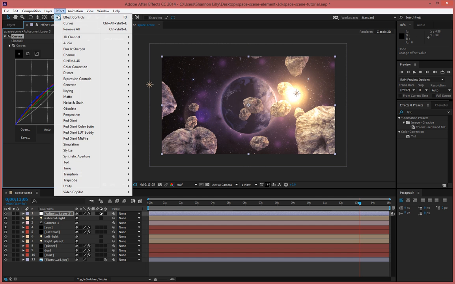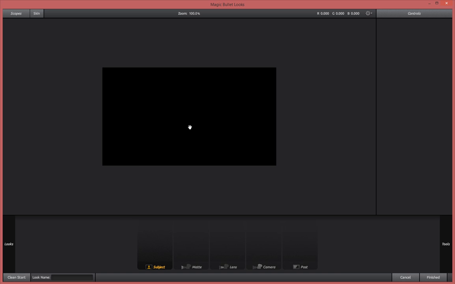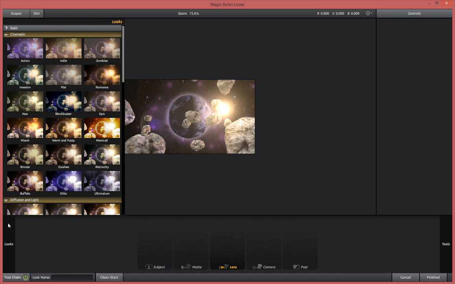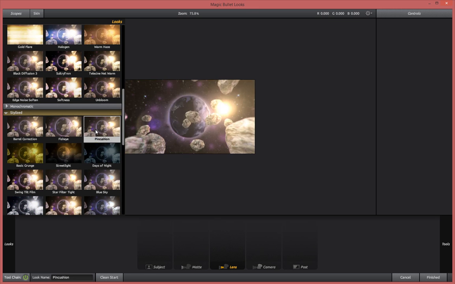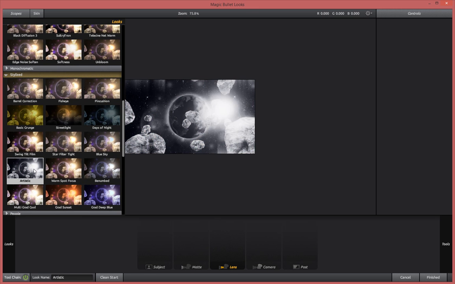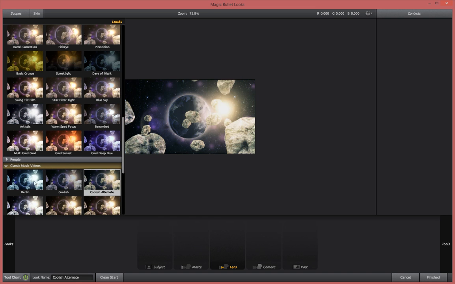We're then going to go to Effect, Red Giant Color Suite, Magic Bullet Looks. We'll click on Edit. We'll go over here to Looks. And now we can kind of select the basic look that we are going for our scene. There's not a ton of them in here that I'm really in love with, but there are some that we can definitely mess with and get to look exactly the way that we want.